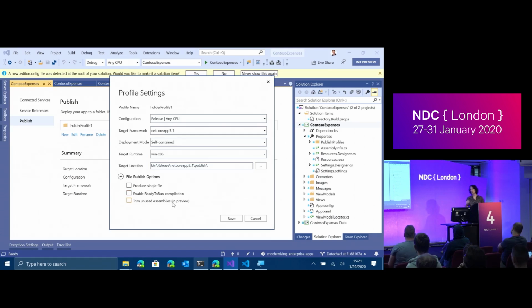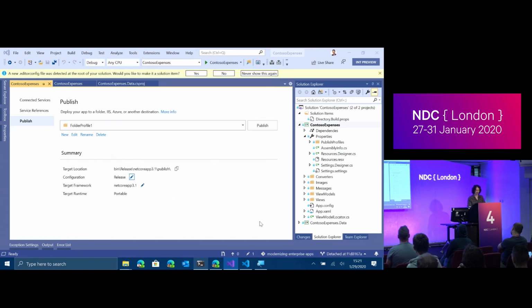And in preview, that'll do some of the assembly trimming. Again, your application's more likely to break without additional tuning if you turn that on, that's why it's in preview. It's not good enough to just work automatically yet. We're getting there. So with that, I'm going to switch back to the slides.